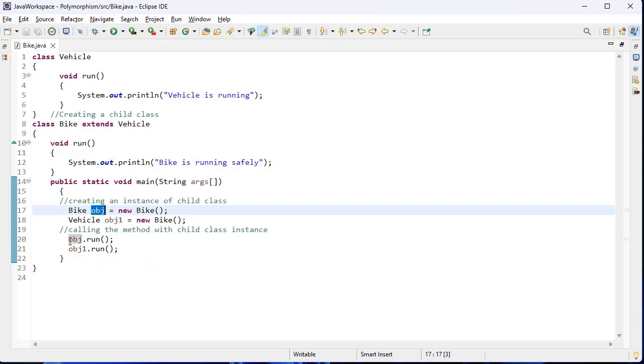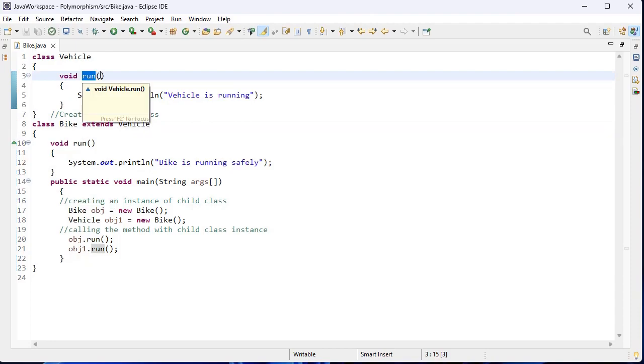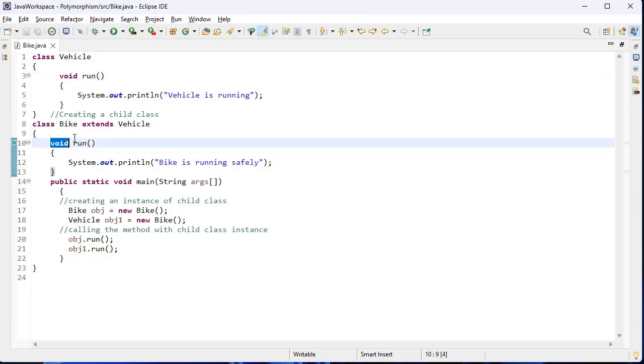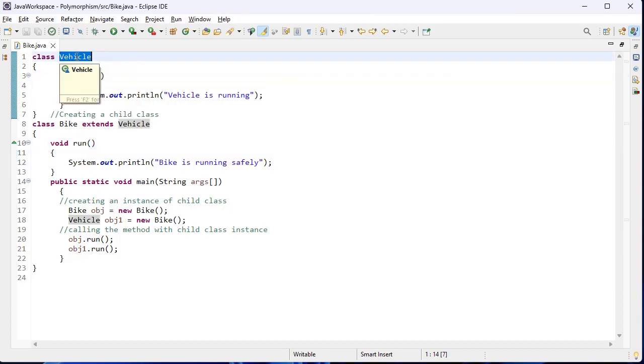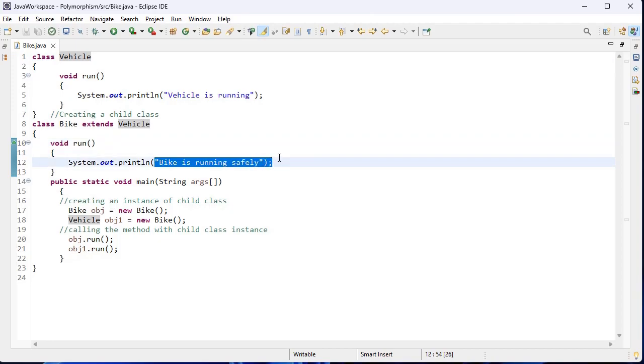What happens after encountering this line? The control jumps from the 20th line to the 10th line. Inside Bike we have the run method, and inside Vehicle we also have the run method. Both the names are the same, the number of parameters is the same. Here there is no parameter, and the return type is also the same. The child class run only will be invoked. This method overrides the method present inside Vehicle, the parent class. So this is called method overriding. Only this statement will be printed on our console.